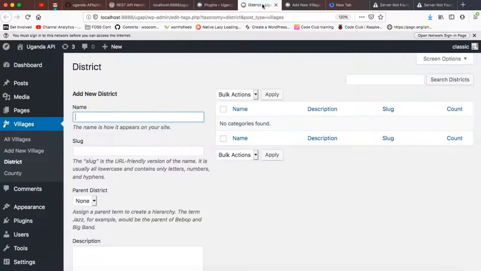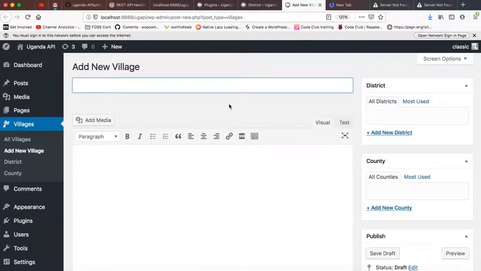So at the end of the day, we'll have districts and counties and parishes, and I'm going to be using taxonomies that are inbuilt in WordPress. And then at the end of the day, I can have anyone who can just do any word processing to just input the villages and attach them to districts and counties, which will be sortable, and so we'll be able to create a number of endpoints at the end of the day.